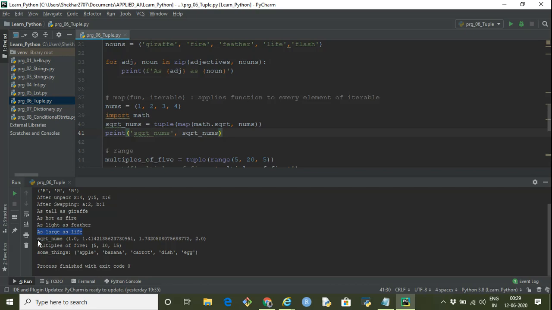So if you see here, the square root numbers are this. One big advantage is that I don't have to create any loop and go through each element of numbers, apply the square root and print it, because map automatically does this internally for us. It will automatically go through each element of this iterable and apply this function.